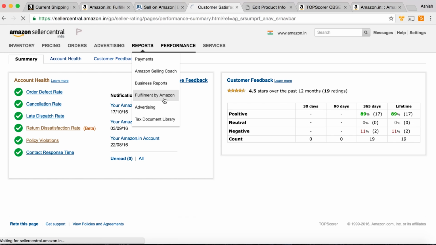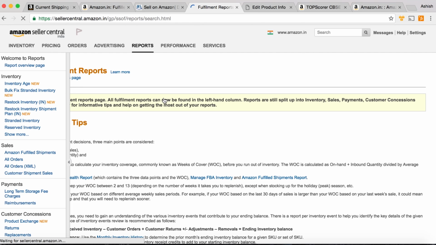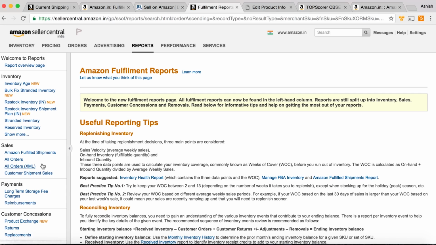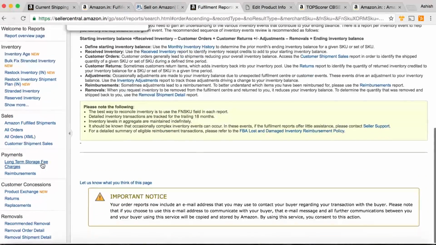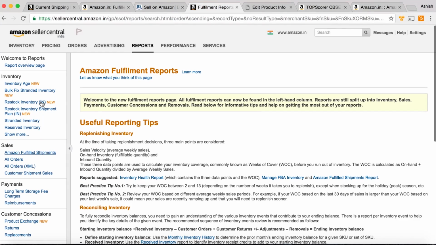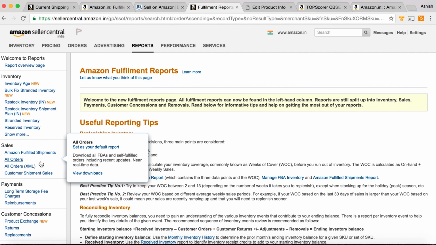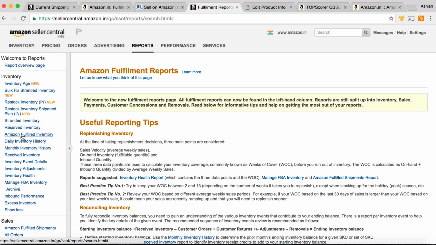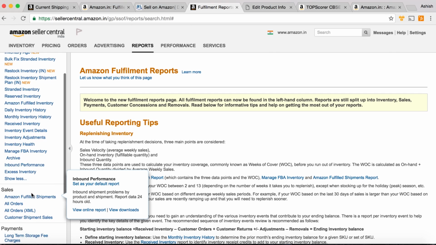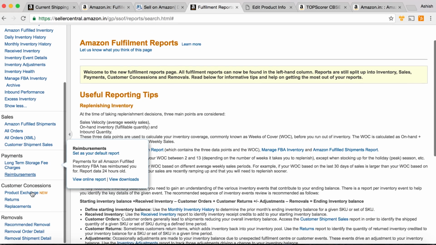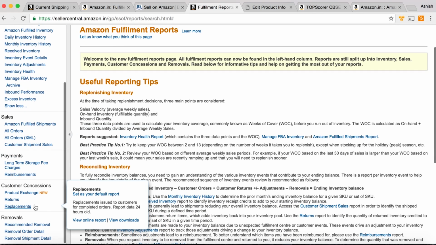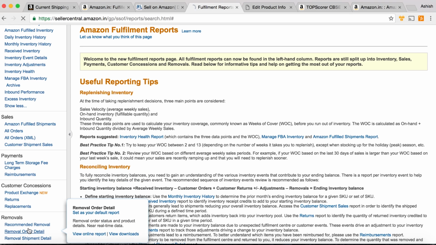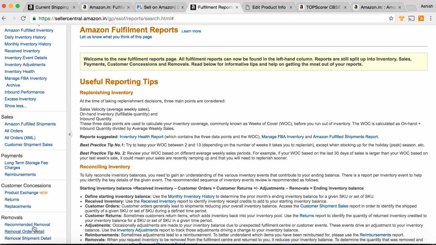Say fulfillment by Amazon. Okay, now when we go to fulfillment by Amazon, what we're going to see is that there are a bunch of reports. Look at this on the left-hand side. How many different types of reports are available about fulfillment? Okay, inventory reports. Okay, if you click show more, there's even more. Okay, your sales reports, your payments reports, your customer concessions, and your removals. Okay, so what items to be removed, etc.